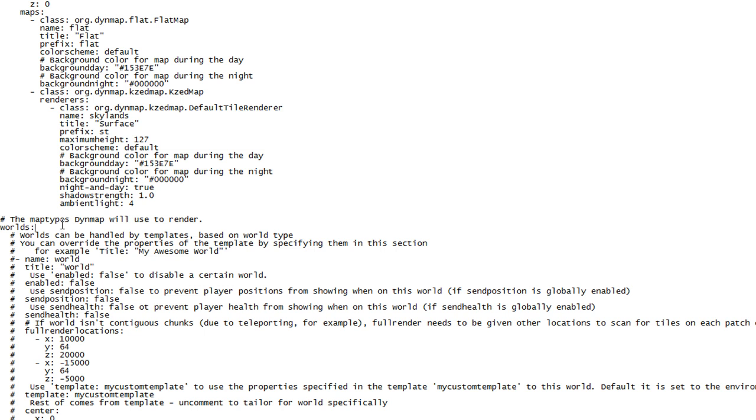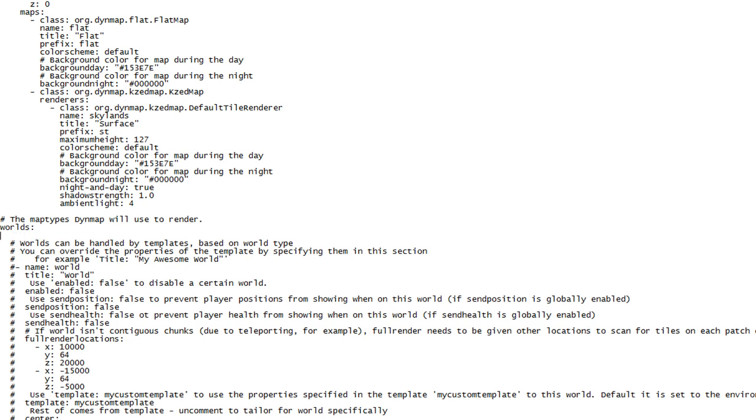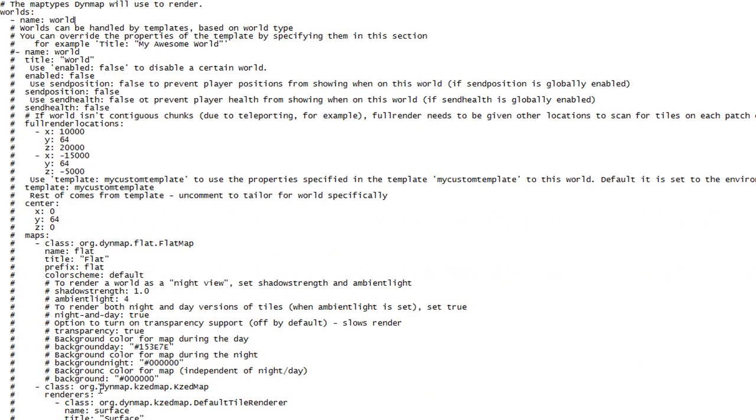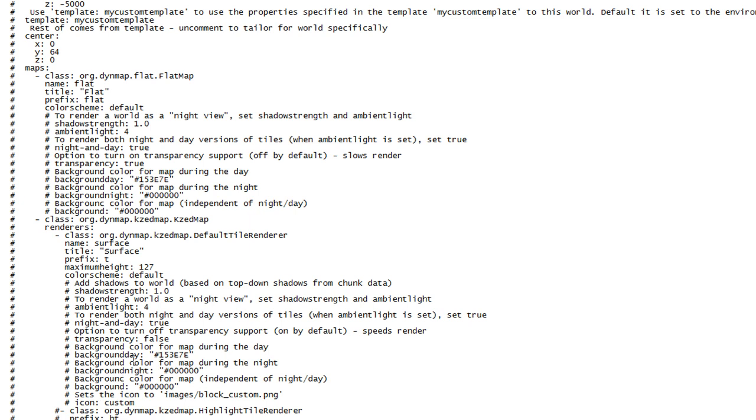So I'm going to show you how to add a world. To add a world, we can simply do hyphen, space, name, colon, and then the world name. So world. And that's it. That's all you have to do to add a world. But you can also change the name of it, whether it's enabled or not, where it can be located in the center of it, and such like. All this is commented here, but I'm just going to go over some basic ones.